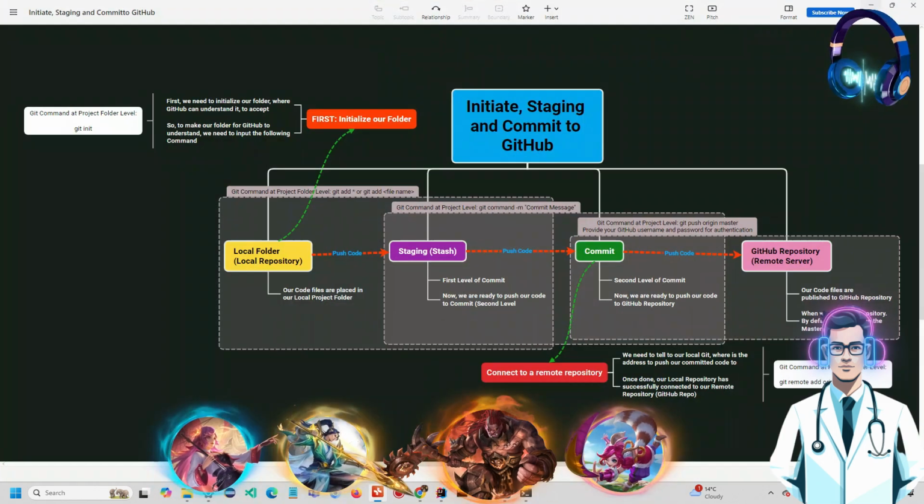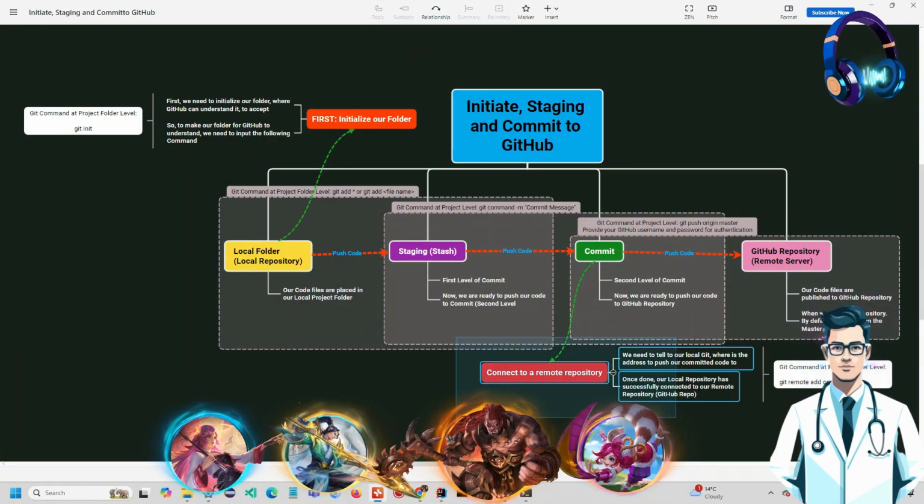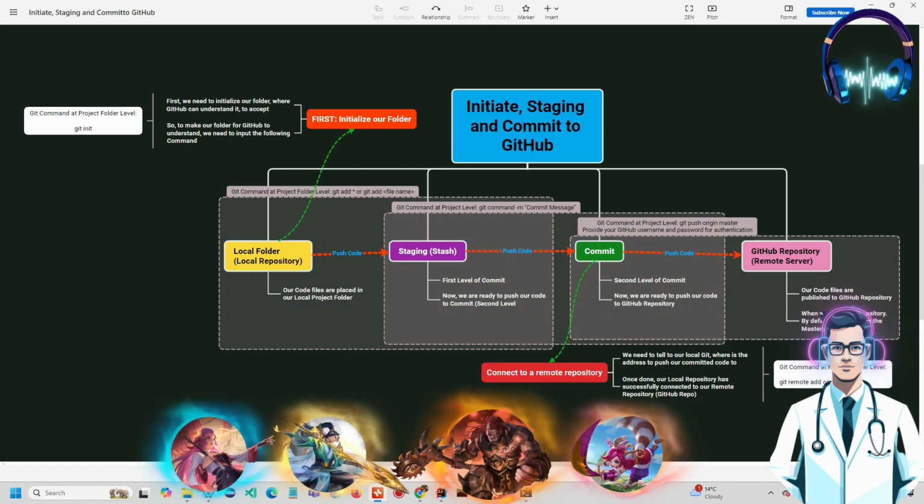I've also created a diagram that we can follow. We'll talk through this as we go, team.